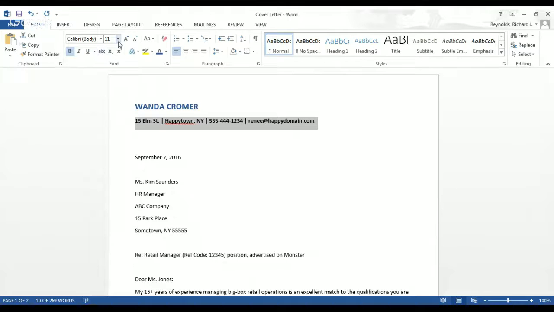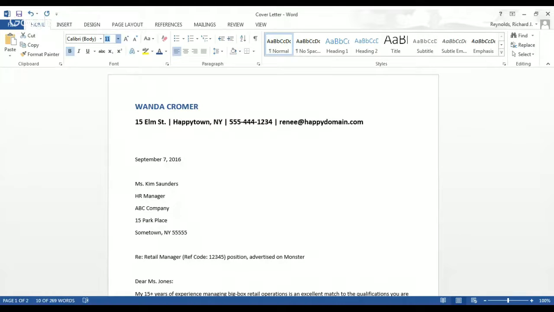Change the font size. I want to change it to 14. And I think we'll center both the name and the information here. We'll go ahead and center that here on the paragraph box. You can choose center or Control E to center everything.